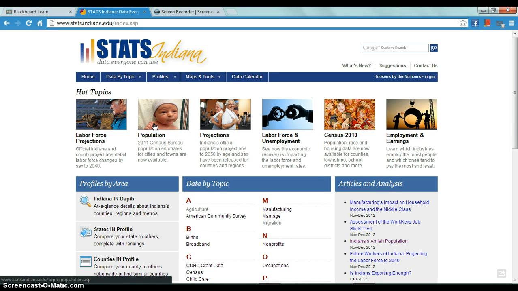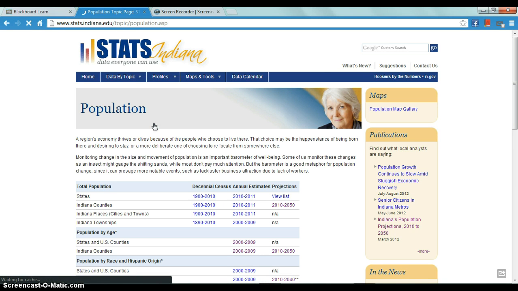I don't know. I mean, they're usually cute, but there is a tab right at the top about population on Indiana. So you're going to click on that. Now, they break it down into overall states in the U.S., or they break it down into each of the 92 counties in Indiana, or you can get even more specific into cities and towns, or even more specific about Indiana townships.